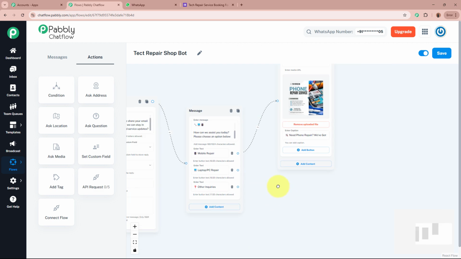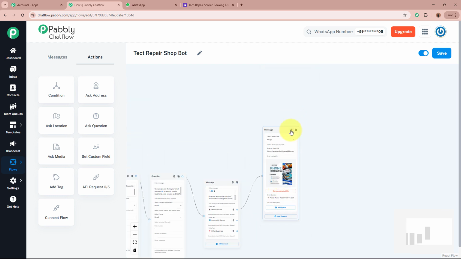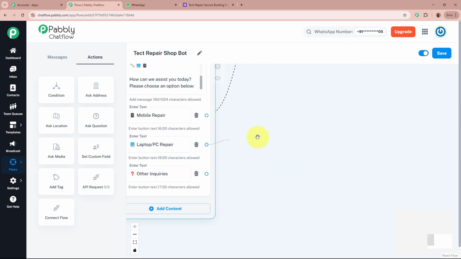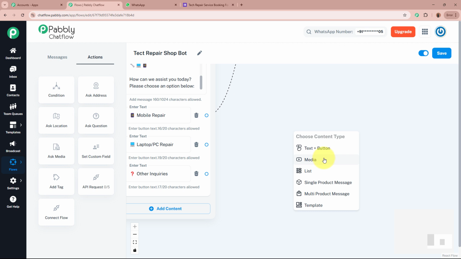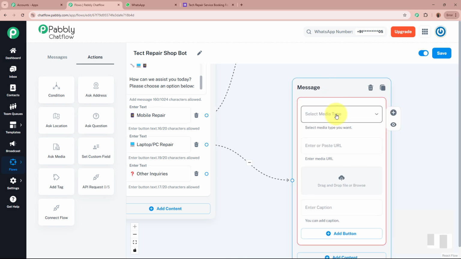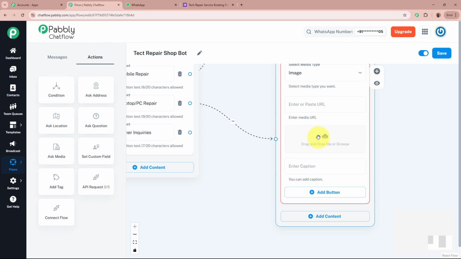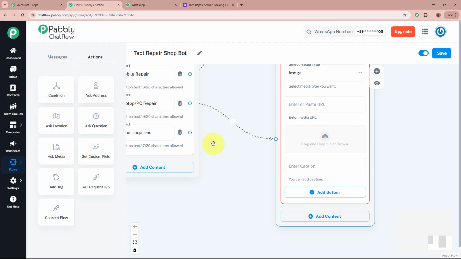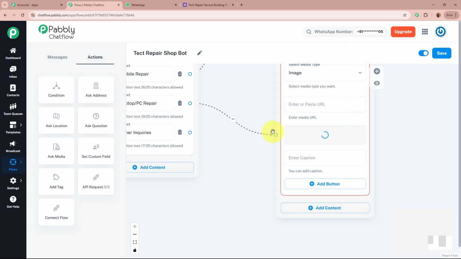Now I want to send them a brochure for my laptop repair as well. Now for doing that, what I'm going to do is for this laptop repair, I'm going to drag it and drop it. Choose content type as media. Type of the media is image again for the brochure. I'm going to upload the computer repair brochure right over here. This is the brochure. I'm going to open it right over here. And within a few seconds, the image is going to be uploaded in this bot right here.